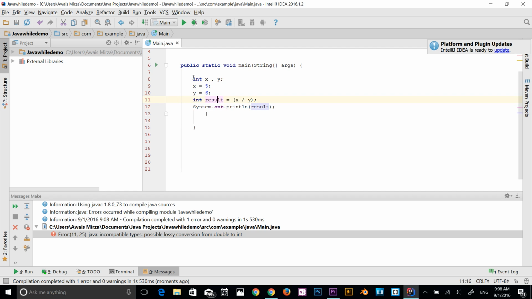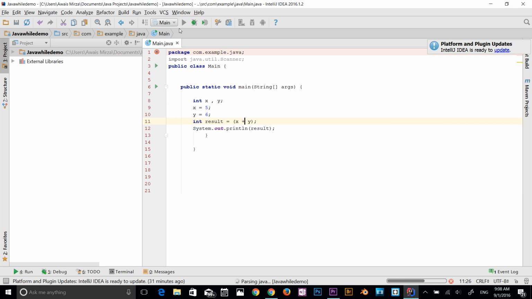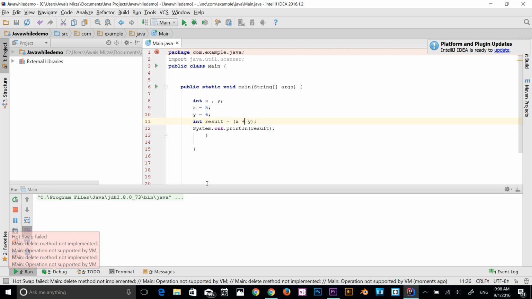And then down here, I will change the operation from division to plus. Okay, so let's run the program. Should be fine. The answer should be 11.